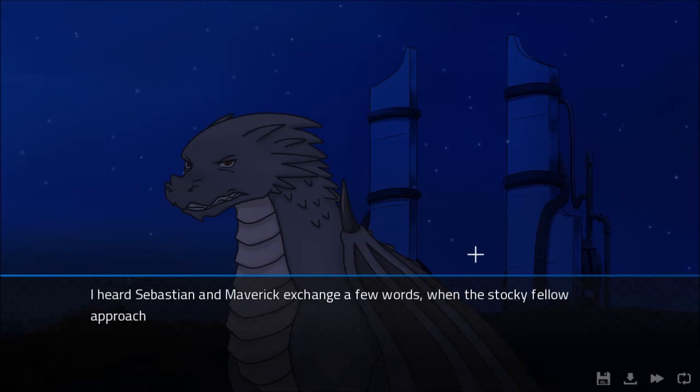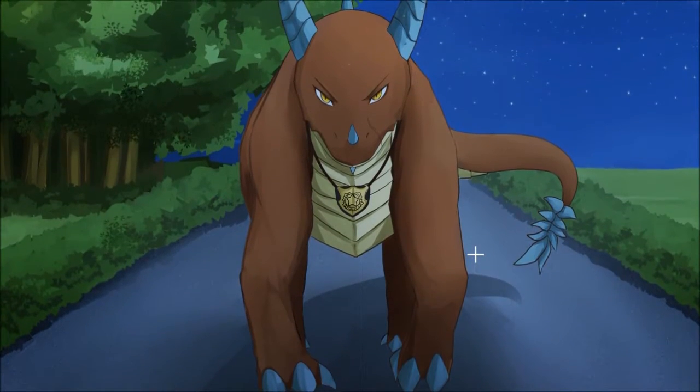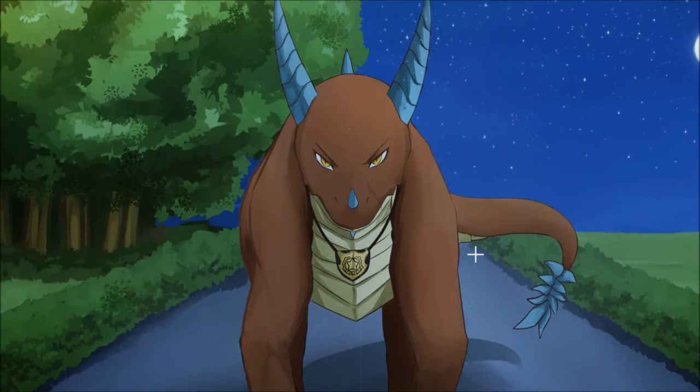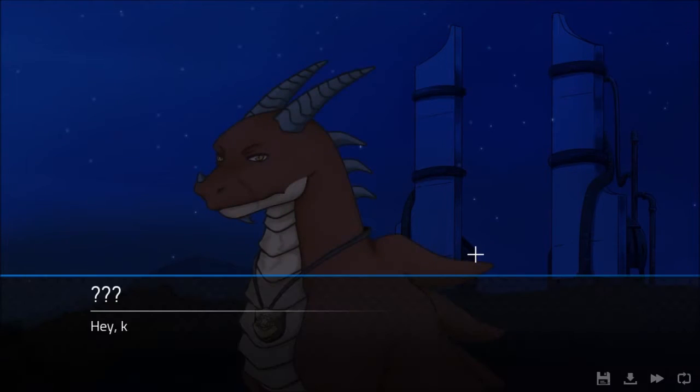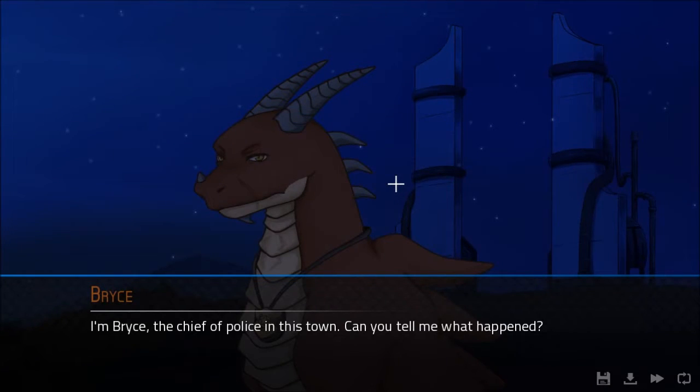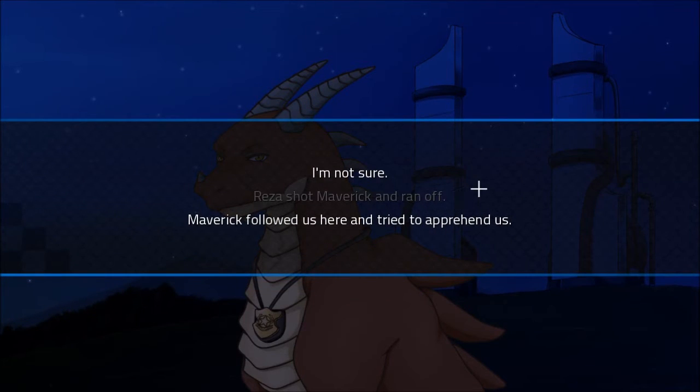And Sebastian. Oh no. Let me guess, he's the head of police, because he wears his badge like a... Why isn't Maverick wearing a hat or something? At least he's being nice. Still feeling a little dizzy. I got sucker punched by a tail. That's not something that happens every day of the week. Police chief in town. Well, let's just try to be obvious. Reza was kind of a dick.